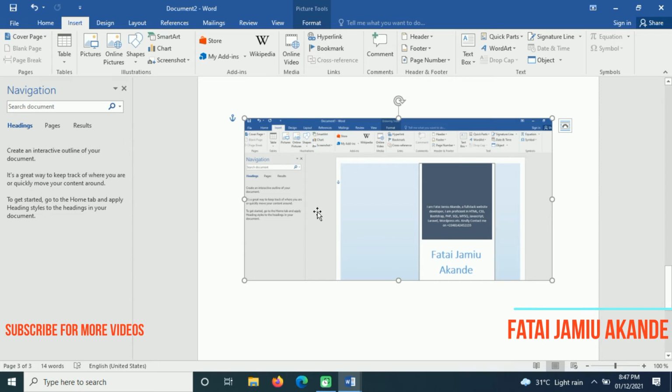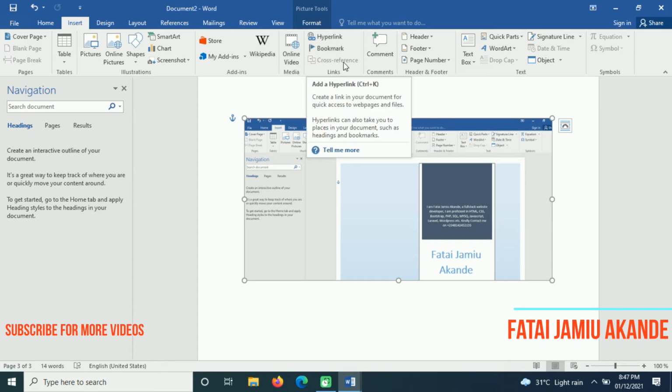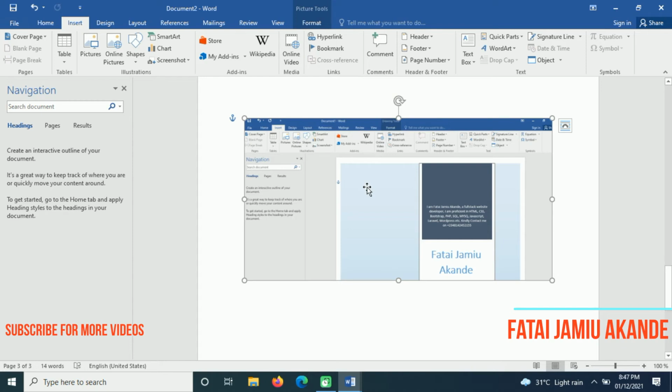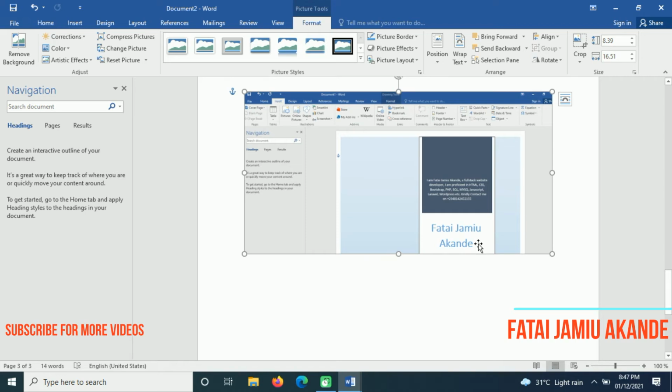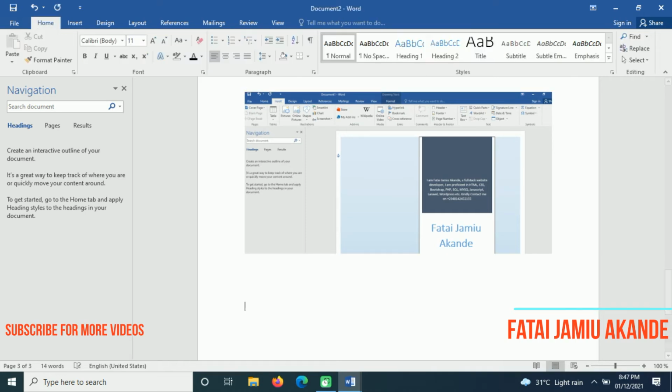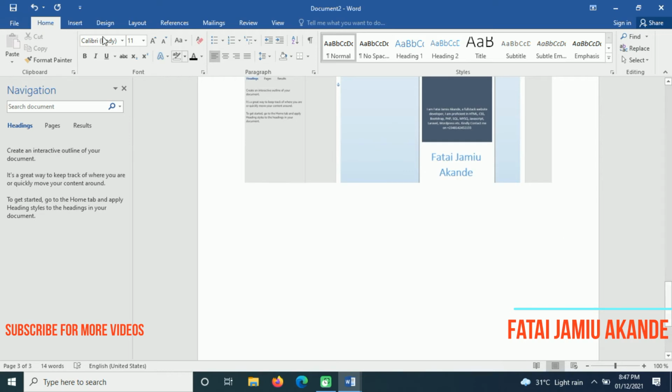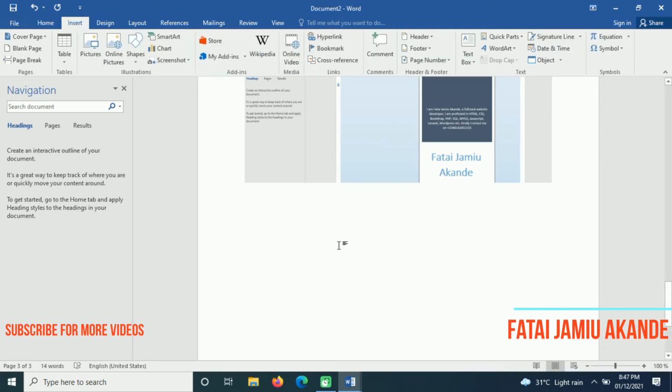The other thing that we need, if you want to go to Microsoft Store, you click on Store. Go to Wikipedia, click on Wikipedia. Online video, for online video, you click on here. Hyperlink. You use hyperlink to navigate or to go directly to a specific folder or a specific document in your Word document.